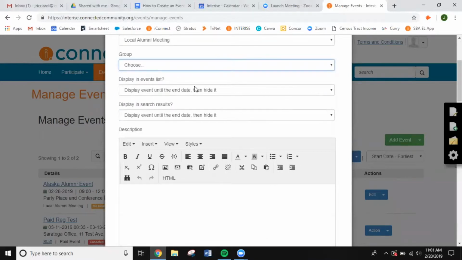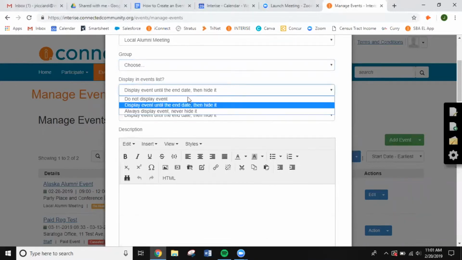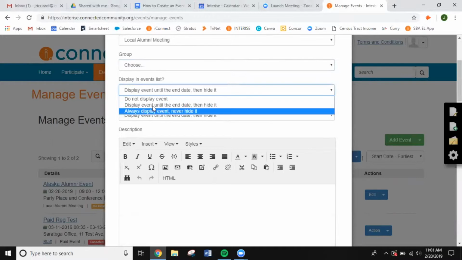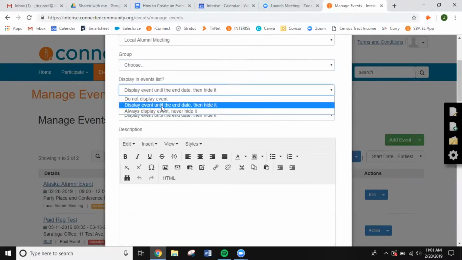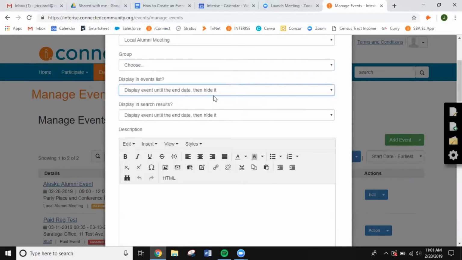These display an event list, you can choose these options. It does not matter, but if you want to leave it displayed, either until the end date or forever, because if you click do not display, no one will be able to see it.